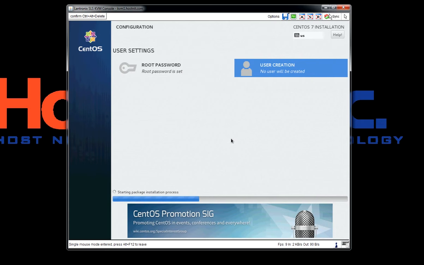As you can see there, it says starting package installation process, and it'll run as fast as the CD will let it. So if we hooked up a USB 1.0 hub, we're gonna get a slow install. 2.0, not so bad. 3.0, that'd be preferred.